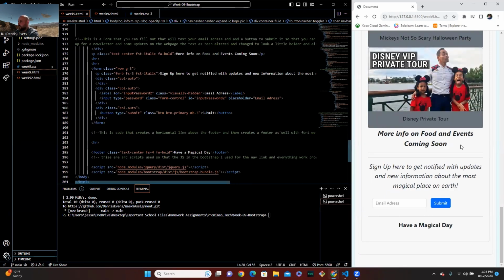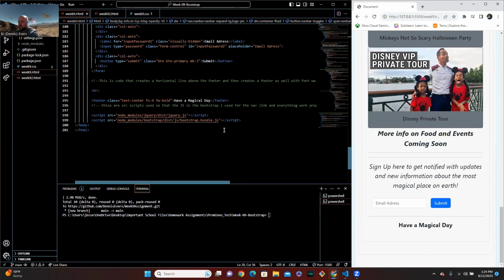At the bottom of the page, I created a form. It's just a simple add your email address, submit it, then you can sign up for a newsletter, with an HR break here and a footer here. And then this is just the script used so that the JavaScript code works for Bootstrap and using like the navbar dropdown menu and everything.